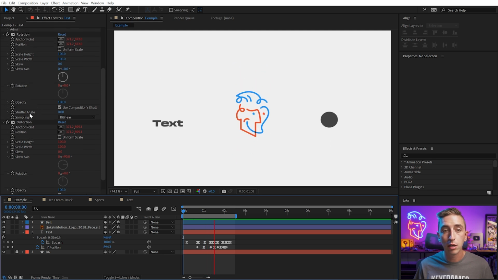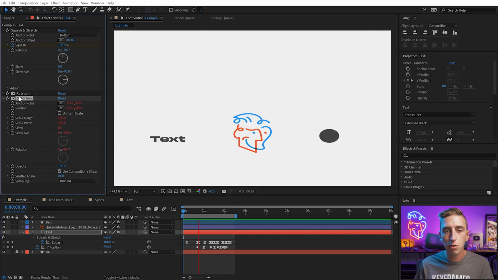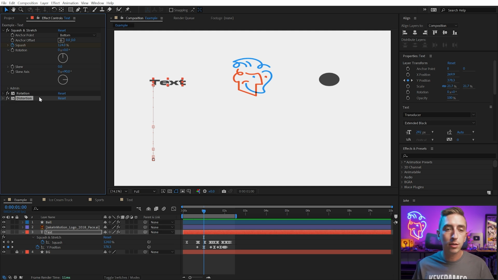And it's really just the transform effect. We've got rotation for the first instance and distortion for the second. And stacking those together, linking them with some expressions, doing some calculations, and then tying them all to this pseudo effect makes for a really nice and clean way to apply squash and stretch to any layer type.